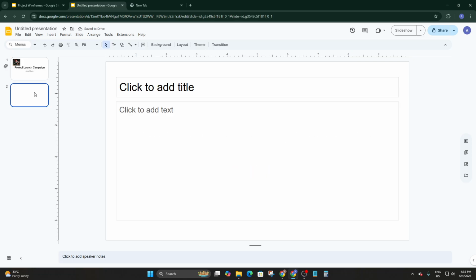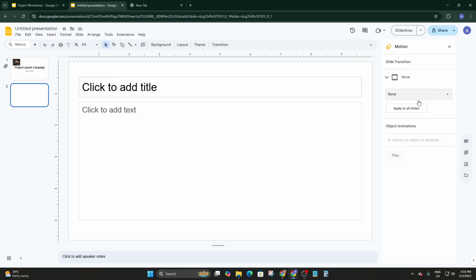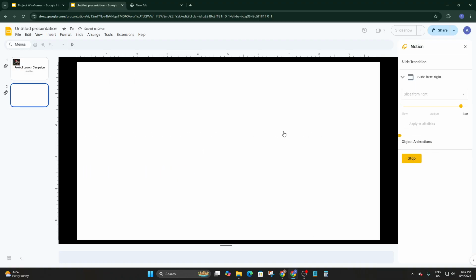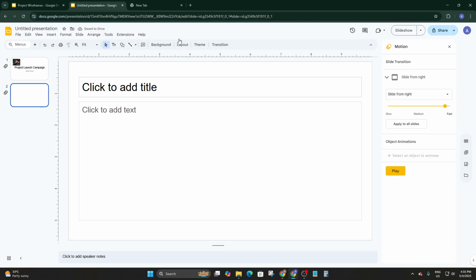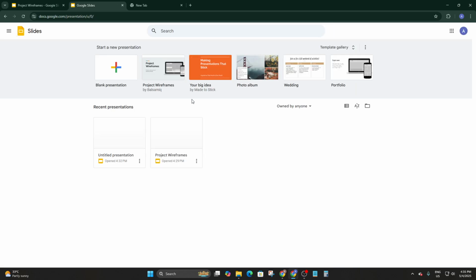So if you have multiple slides in your Google Slides, then you can select the transition between those slides here. You can simply click on dissolve, fade, slide from right, slide from left, flip, cube, or gallery. So I'm going to pick slide from right. So you can see when you play it, it will just slide right. So that's all the animation, but we are going to use a template from here.